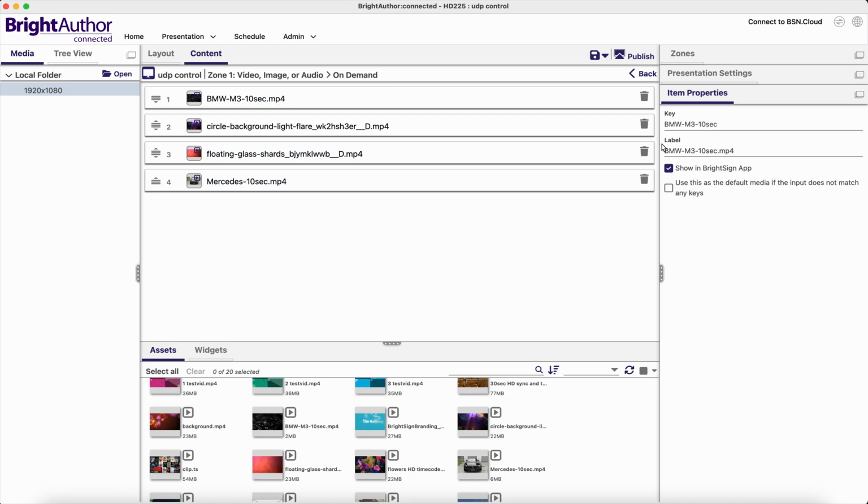Now every video has a key. This key will be the UDP command that you will send to the player. You can rename the key to any string you want. So this will be video 1. And so on. When you send UDP command video 4 to the player, it will play this video.